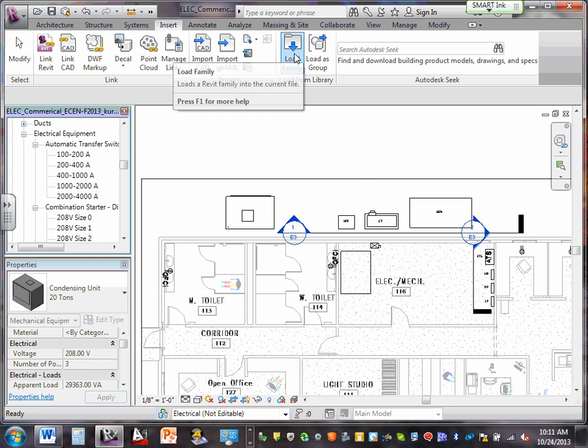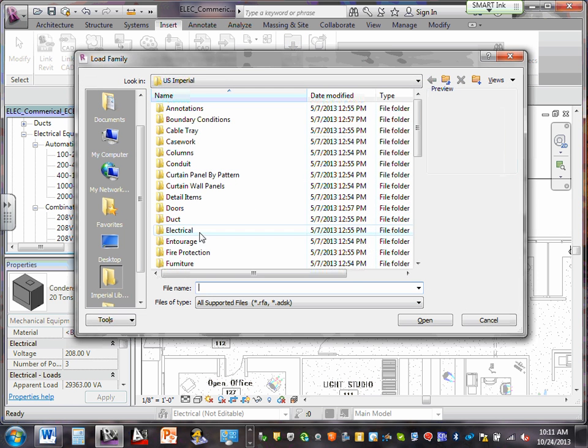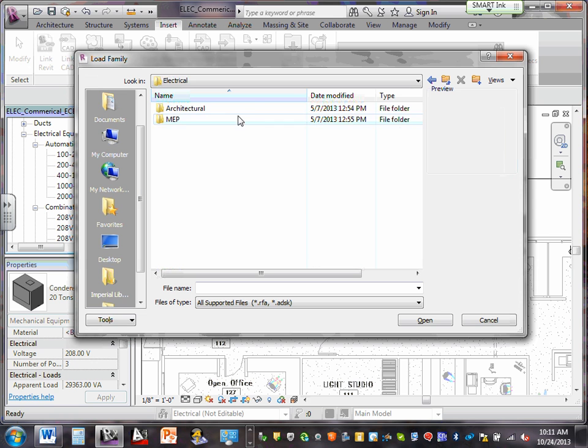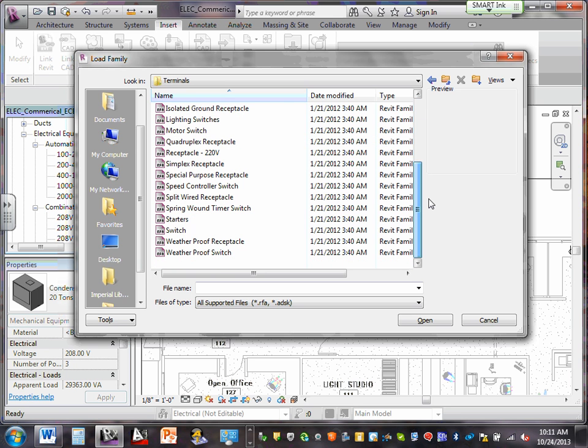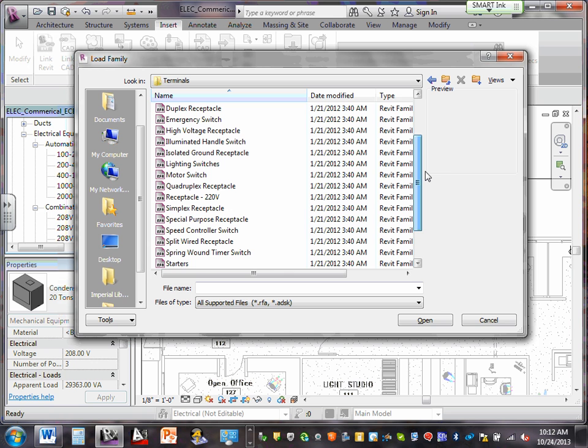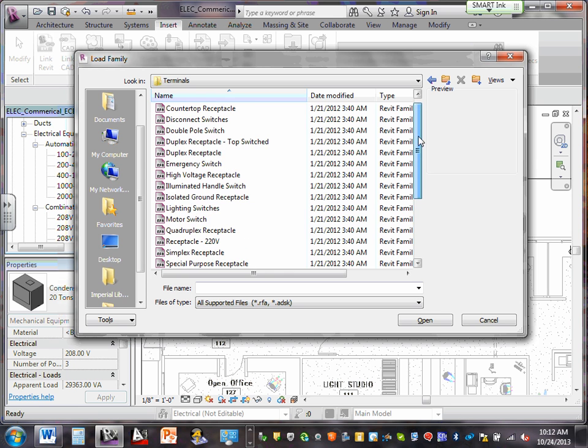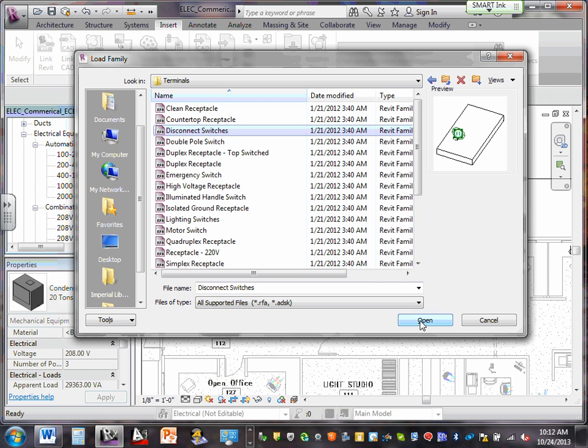Okay, let's go load family. So go load electrical, MEP, and then feel free to go load electrical. Of course, I'm going to go to the disconnect switch. Can you guys see that disconnect switch here? Do I see a fuse disconnect switch under terminals? Disconnect switch. They just want us to have a disconnect switch. Okay, can we grab that disconnect switch, guys? Open it.